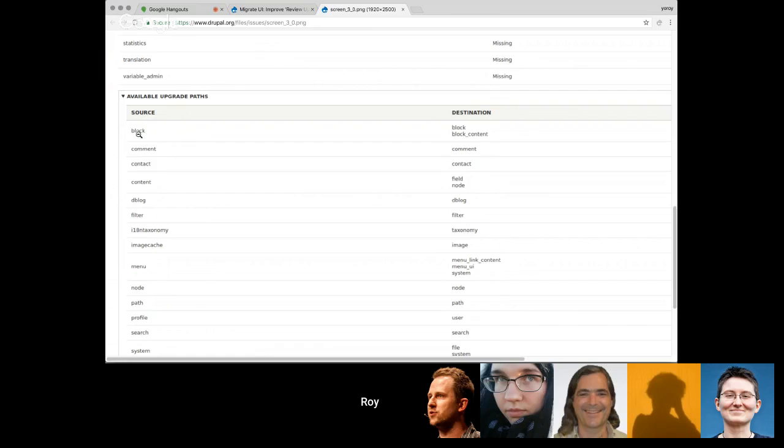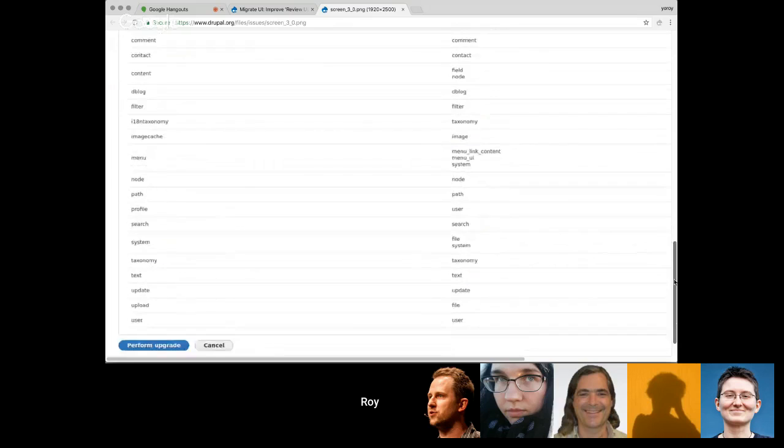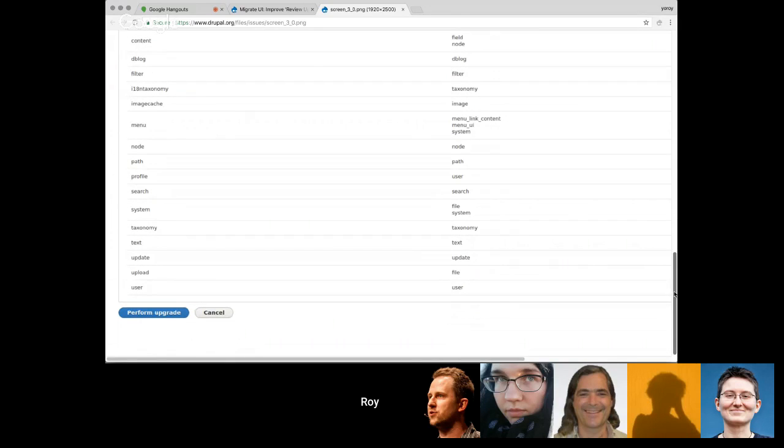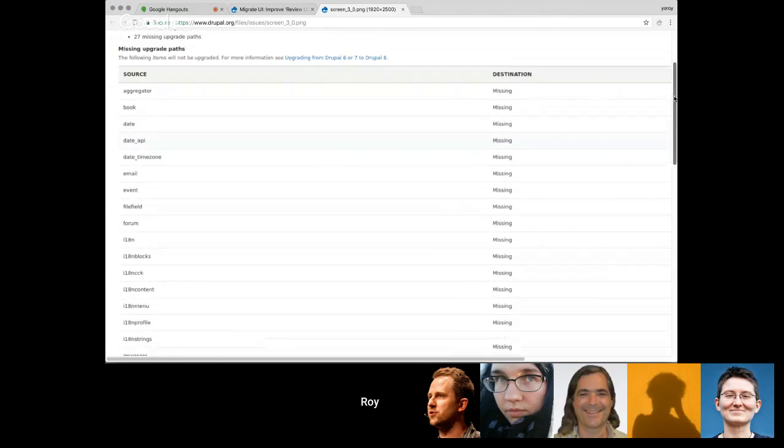So you have blocks in your old site, yeah, that's fine. Come on over. We have blocks in Drupal 8 as well. Your DB log, yeah, we have a place for your DB log, etc. So these are all okay, right? You shouldn't have to worry about those. That's why they're at the bottom of the list.